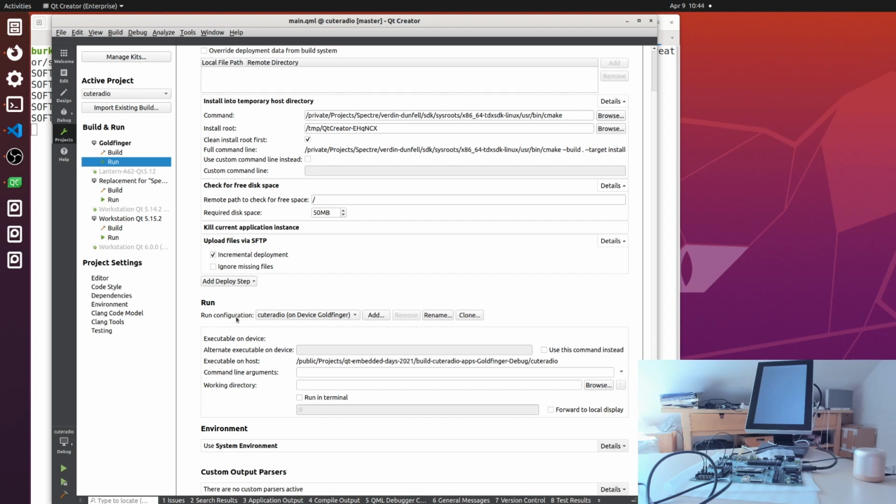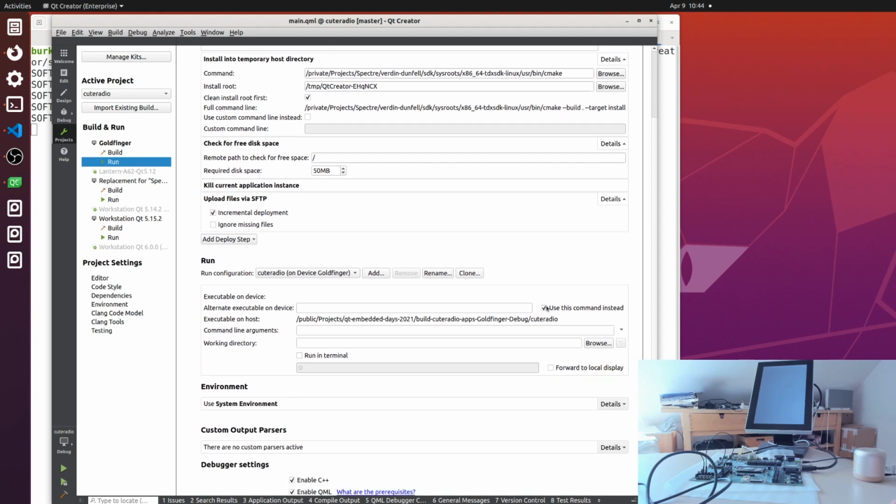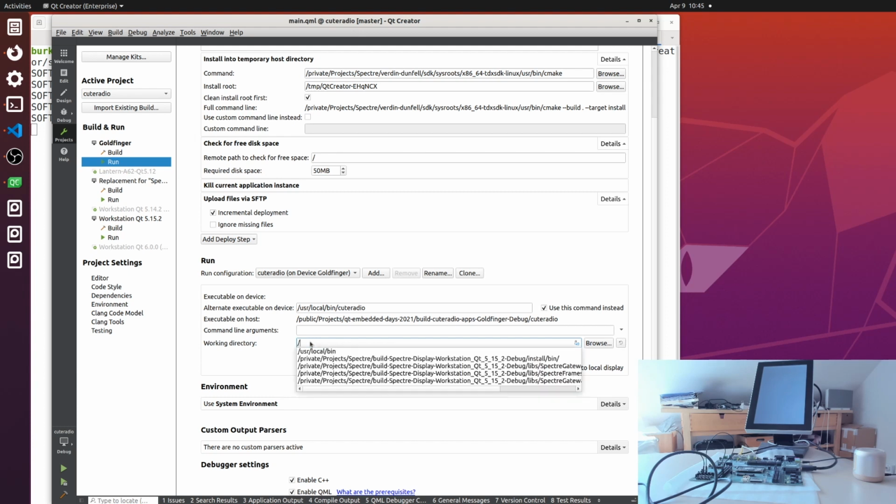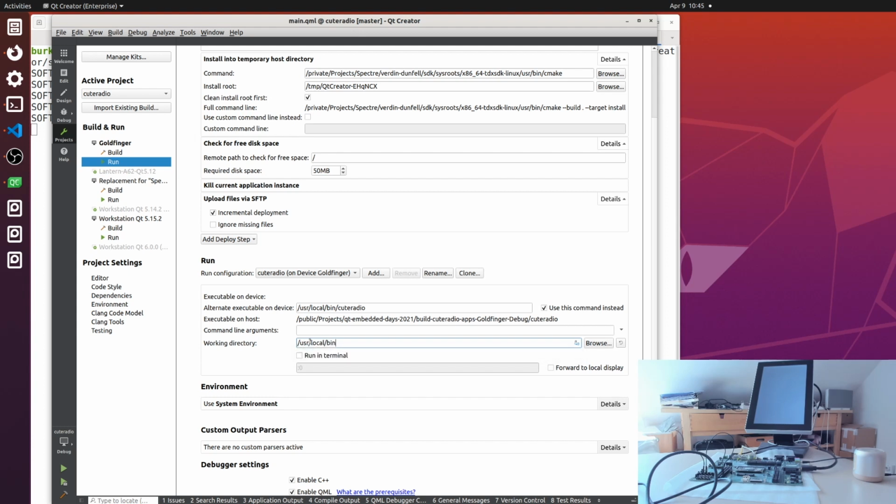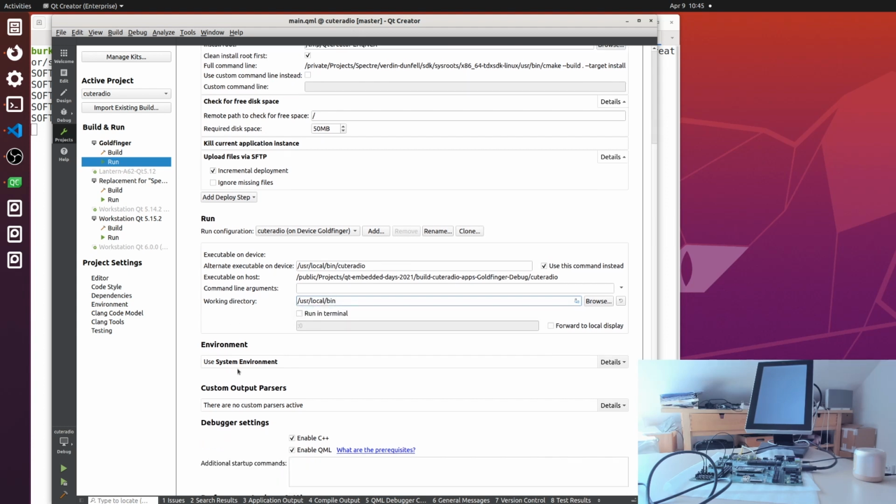So here, run QtRadio on device Goldfinger. That looks promising. We tell QtCreator the name of the executable and where it is. Use a local bin QtRadio. Hit return so that QtCreator really takes over our entry. If you just tap out of it or click with the mouse somewhere else, you get a partial executable name, and then the execution will fail. So I fell for that a couple of times. Let's give a working directory, that is, hit enter, use a local bin.